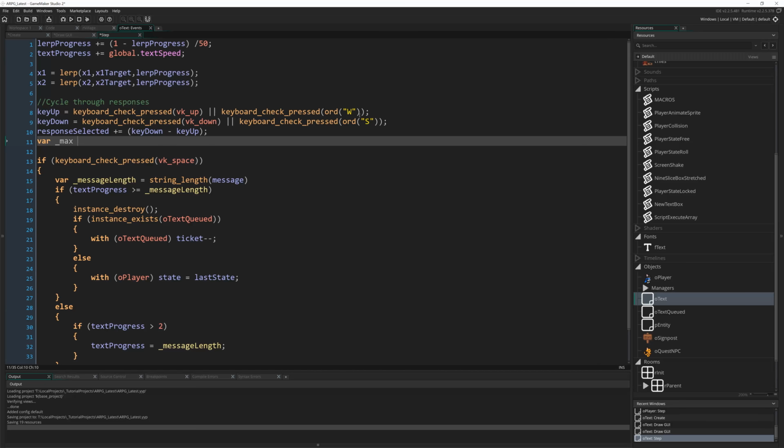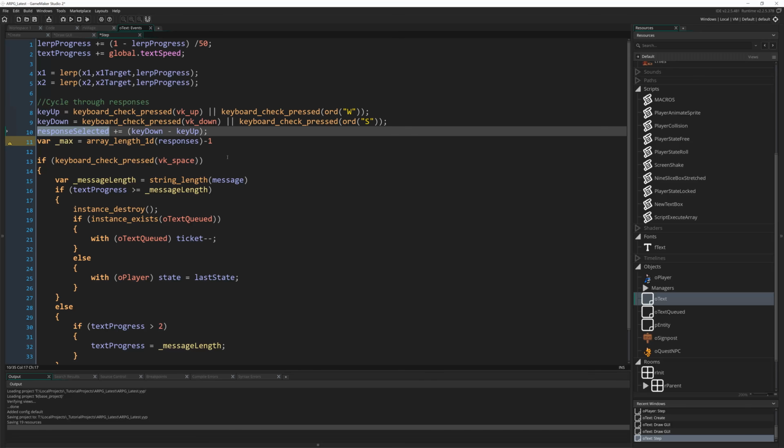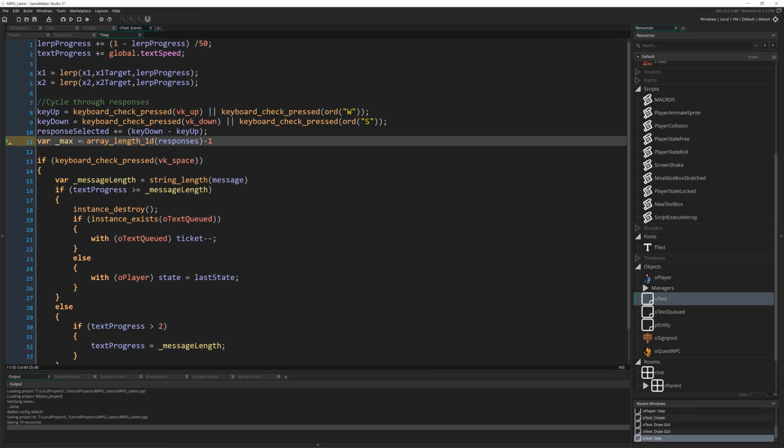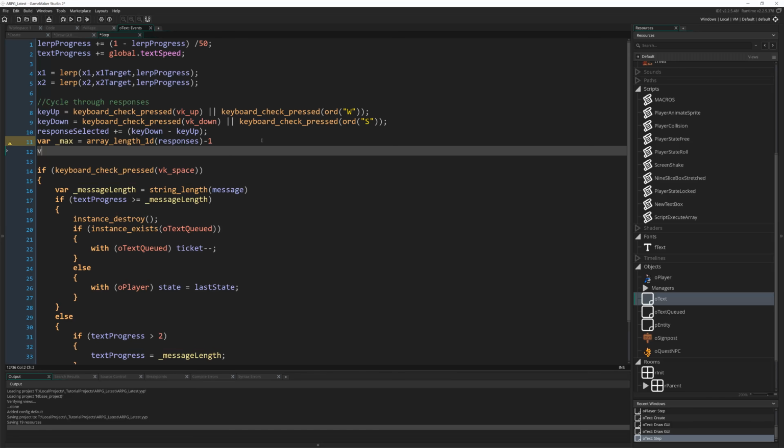Var max equals array length 1D responses minus 1, because obviously the length of our current dummy array would be 2. There's 2 entries in it, but the maximum we want response selected to hit would be 1, because it'd be either entry 0 or entry 1, right? That maximum will be however many entries there are in the array minus 1. And then var min equals 0.